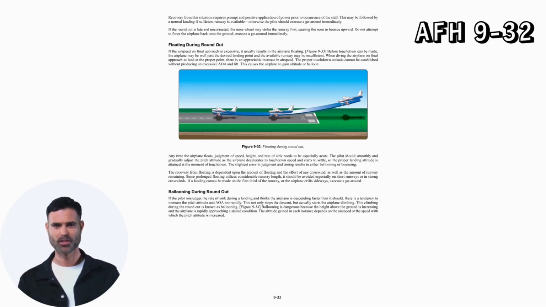Ballooning during round out. If the pilot misjudges the rate of sink during a landing and thinks the airplane is descending faster than it should, there is a tendency to increase the pitch attitude and AOA too rapidly. This not only stops the descent, but actually starts the airplane climbing. This climbing during the round out is known as ballooning. Ballooning is dangerous because the height above the ground is increasing and the airplane is rapidly approaching a stalled condition. The altitude gained in each instance depends on the airspeed or the speed with which the pitch attitude is increased.